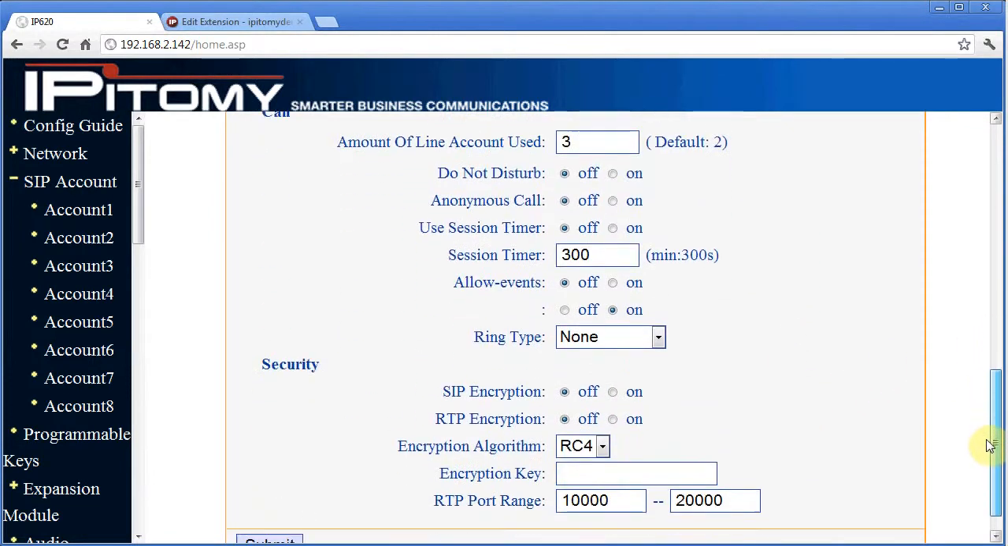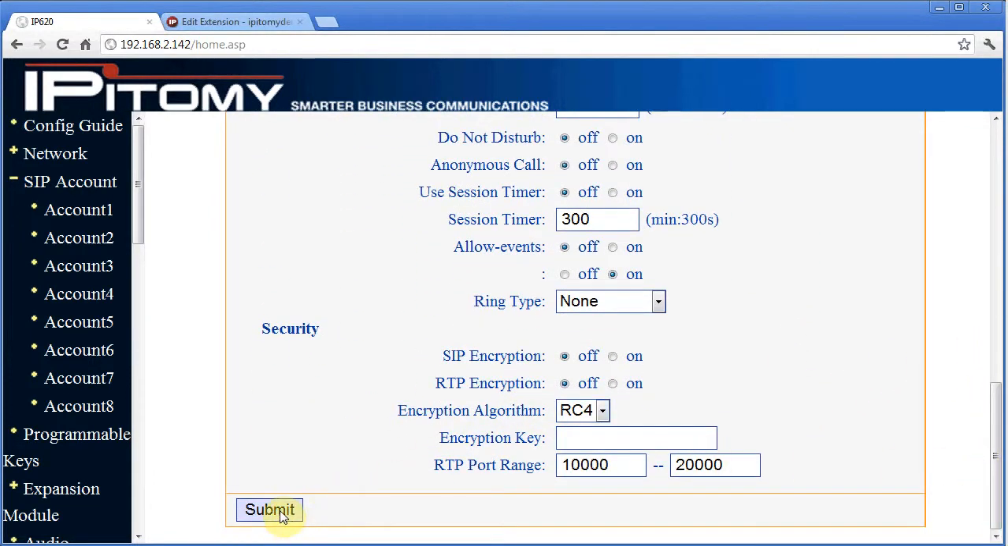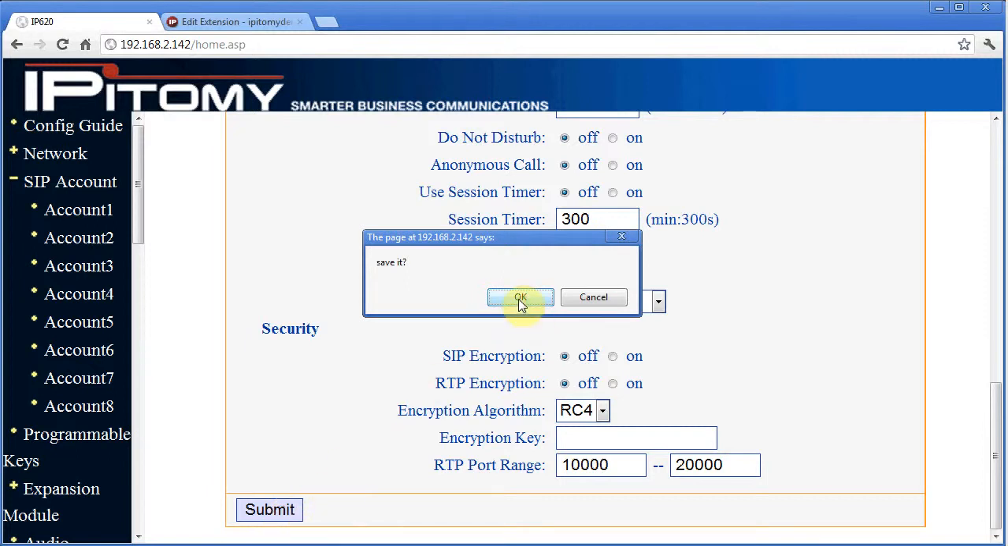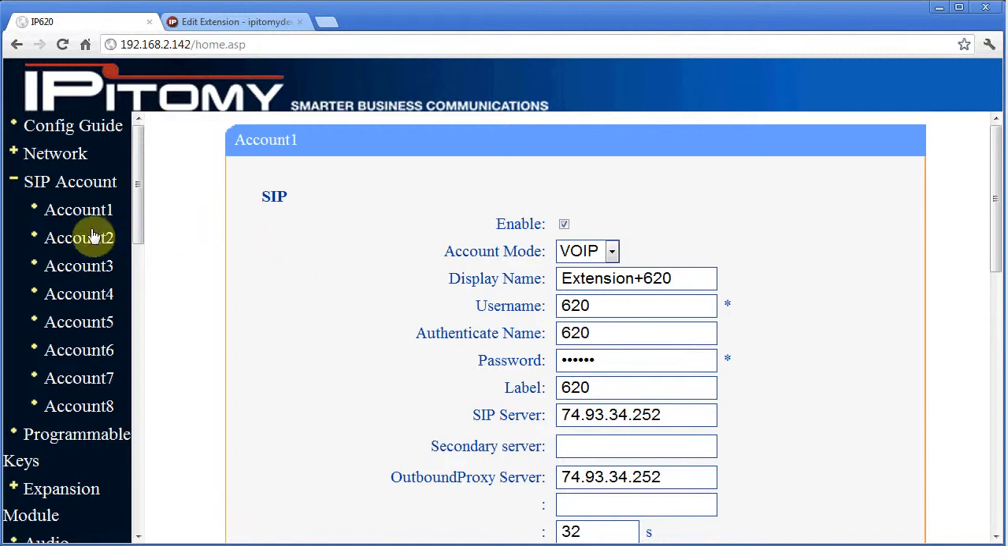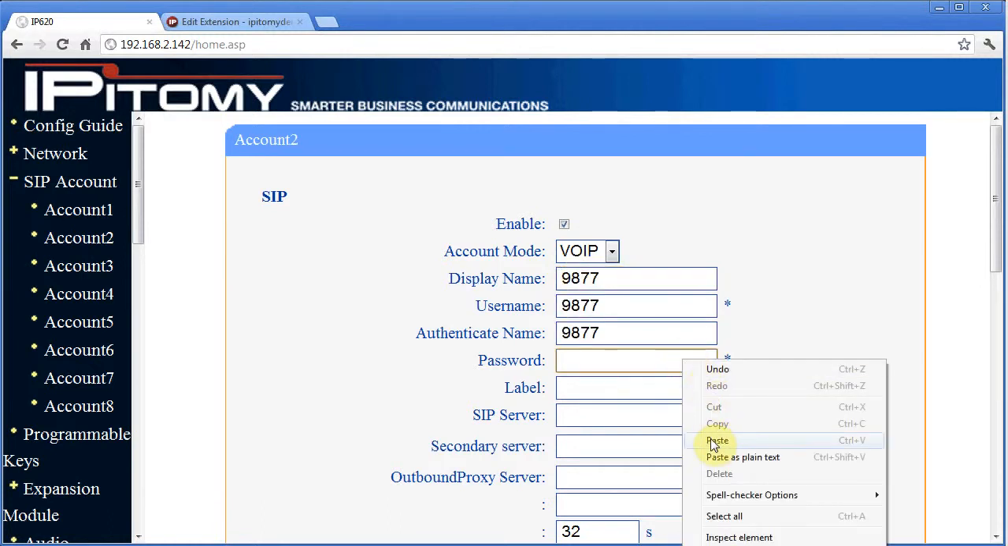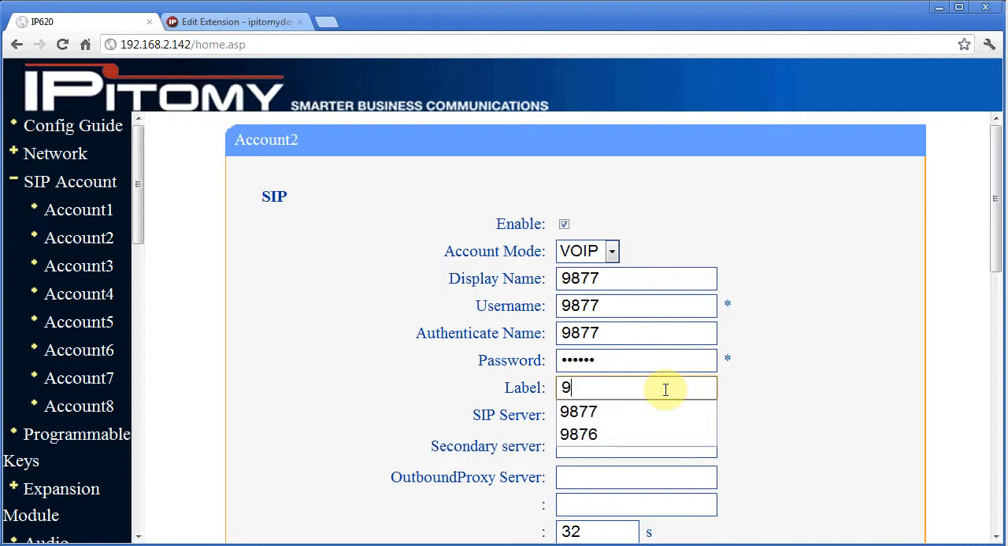Now go to SIP Accounts, Account 2. Enable it and assign the extension number 9877 to Display Name, Username, Account Name, and Label. Now go to the password field and paste in the password copied from demo.ipitomy.com. Now go down to Call, Amount of Line Account Used, and change this to 1. It will then show up on the line button that we vacated previously.